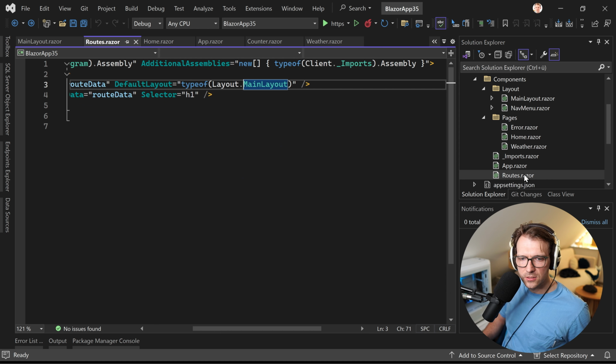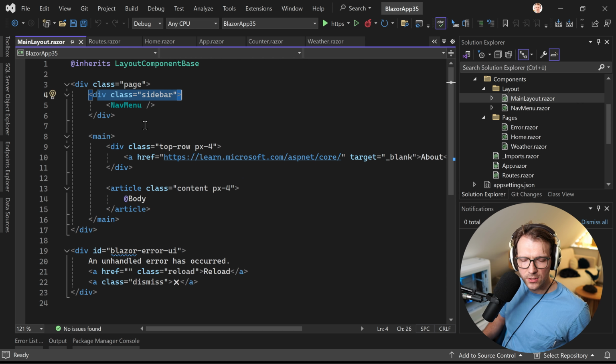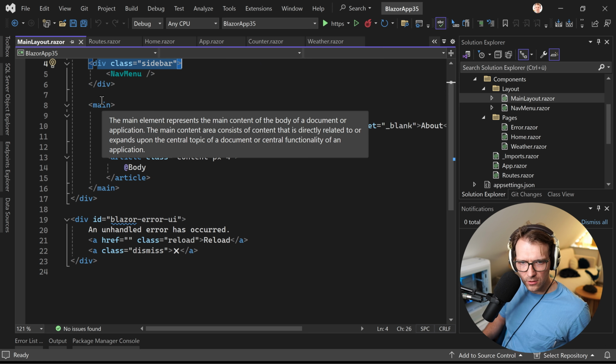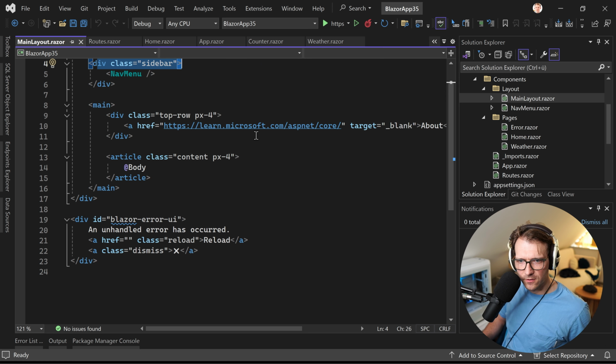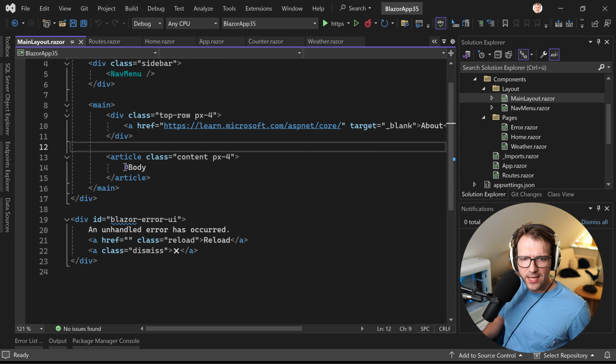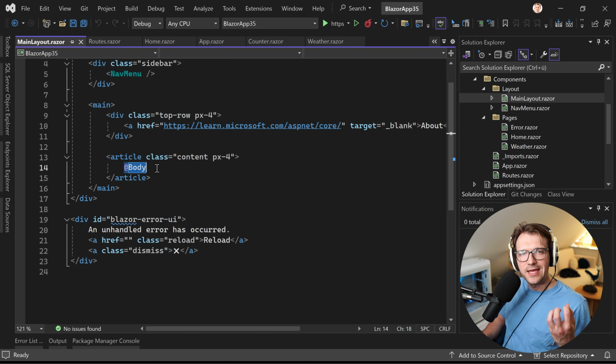And then also main layout, there it is. Also what you can then see is down here, we've got the main element and another div for the top menu, the top row here, and then the body. This is the actual content then of your page.